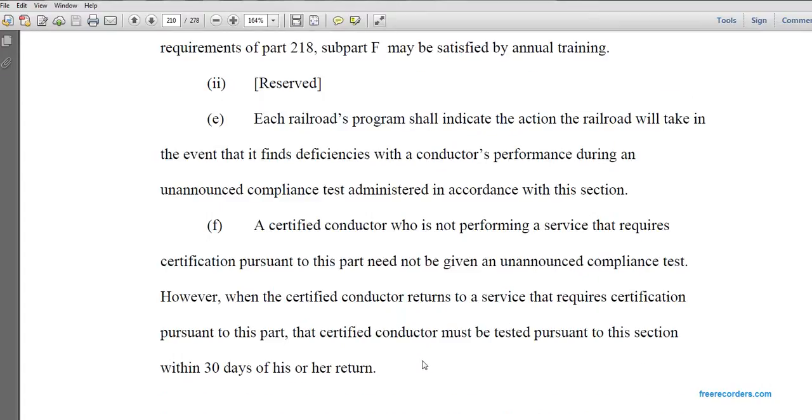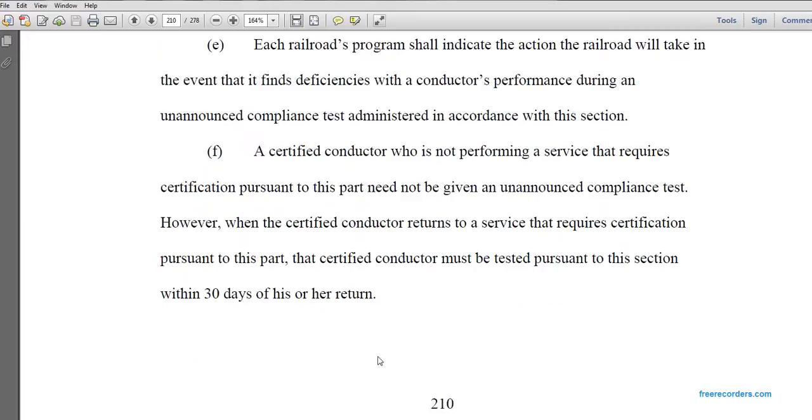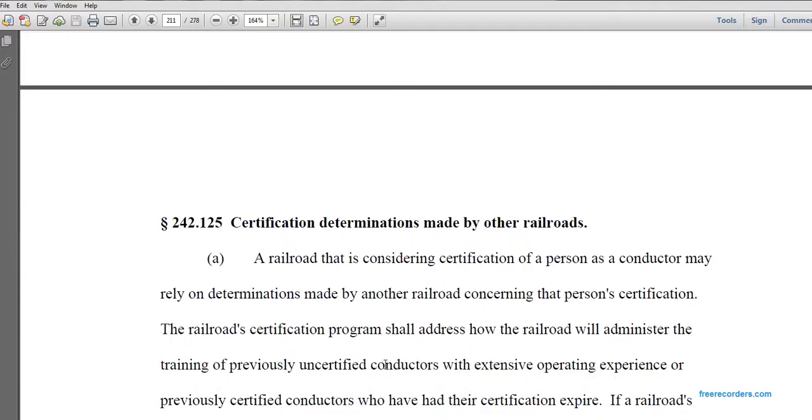For a conductor who is not performing services requiring certification pursuant to this part and is not given an unannounced compliance test, if the certified conductor returns to service requiring certification pursuant to this part, the certified conductor must be tested pursuant to this section within 30 days of his or her return.